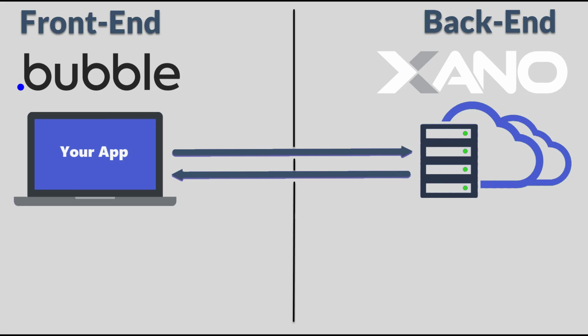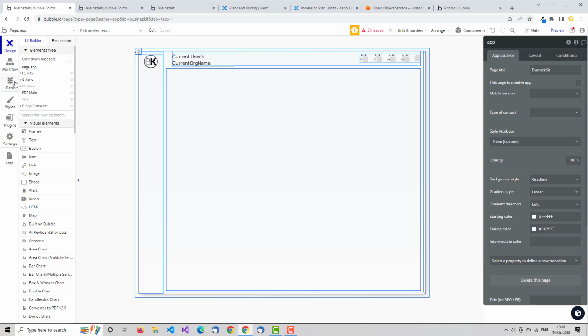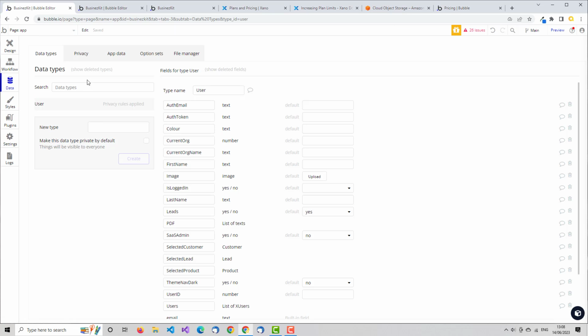Okay, so when it comes to Xano, if we have a look at our Bubble app, and let's go to our data page, this should give you a clue that the data types is completely empty besides the built-in user type. So your data does not live in Bubble at all, okay? So your data types will be empty. Now there are exceptions to this which we'll cover in a little bit, but generally speaking your data types will be empty because your data will live inside of Xano.